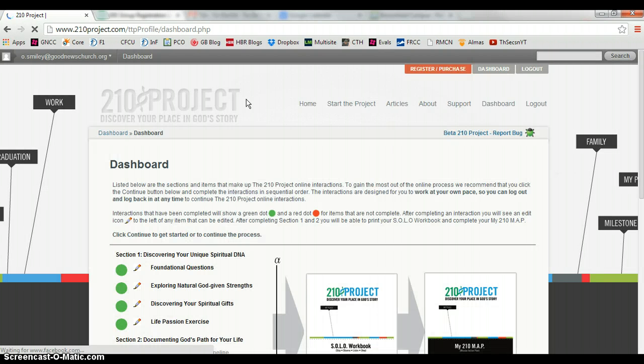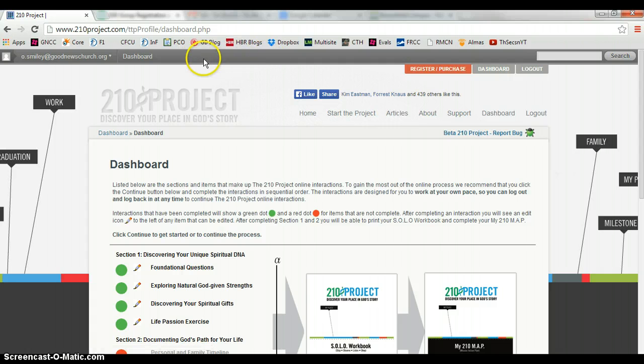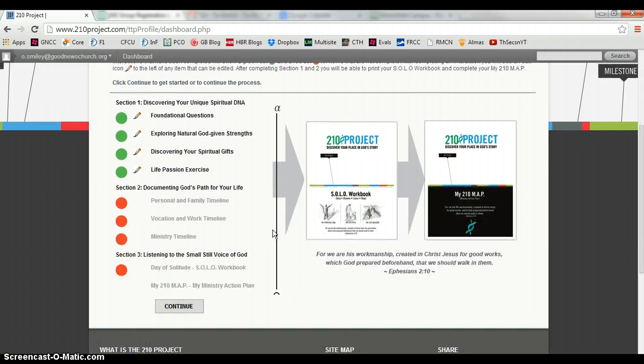Okay, now while it's loading, this top gray bar is just going to be there the whole time. You can click on this, and it'll always take you back to the dashboard. Dashboard is this web page right here. It's where you get started to work on the assessment. Scrolling down here, this section is the online assessment tool associated with the 210 project.